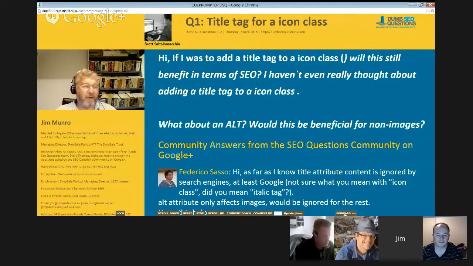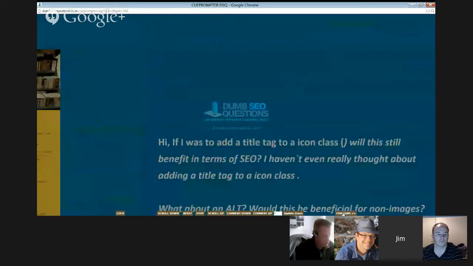What about an alt? Would that be beneficial for non-images? No, the alt attribute's only useful on images, as far as I'm aware. Google would ignore it if you added it to a link, for instance. So I wouldn't bother. Okay, anybody else? It sounds like an answer to me.